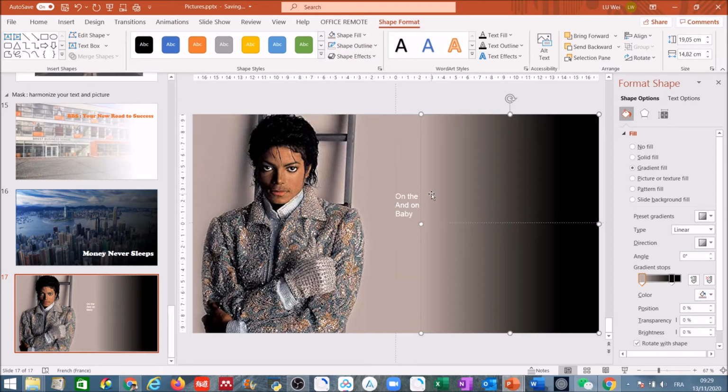So what we have is, for the first gradient stop, if there are too many gradient stops, we can delete some. We can delete some in the middle. Select it and delete it. Select it and delete it. Select it and delete it.